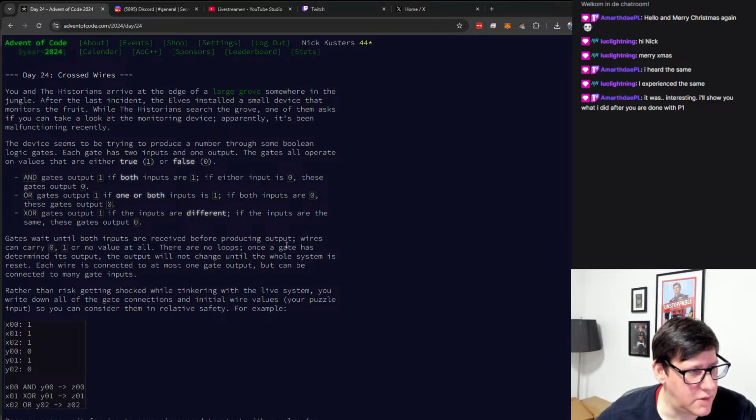There are no loops. Once a gate has determined its output, the output will not change until the whole system is reset. Each wire is connected to at most one gate output, but can be connected to many gate inputs. Okay.